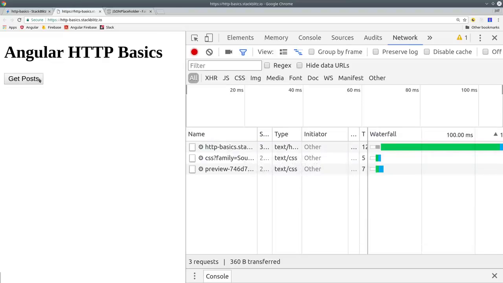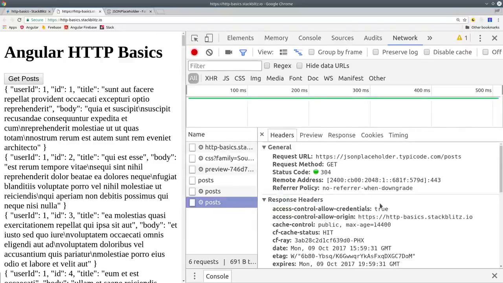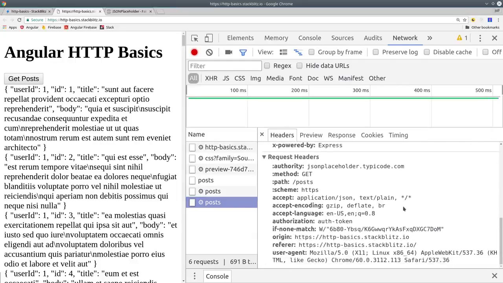So now I'm going to test this out by going to the Network tab in Chrome. We can inspect the request in the Headers tab, and we can see here that it has the authorization token that we had defined in Angular.